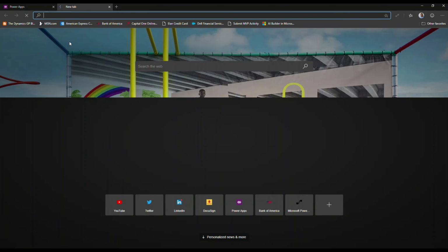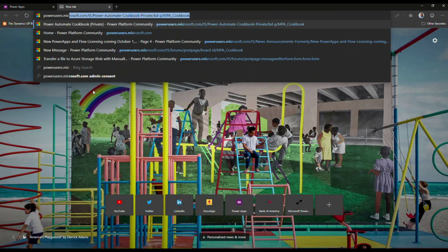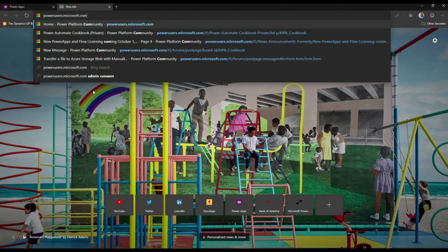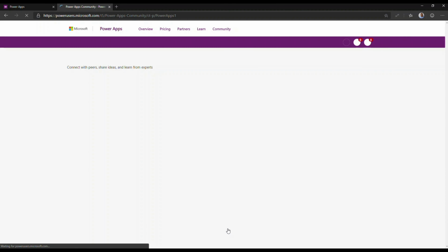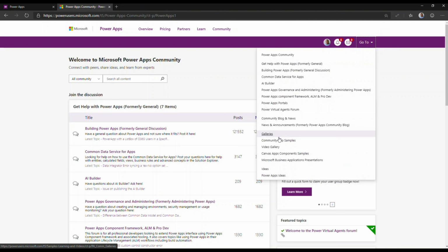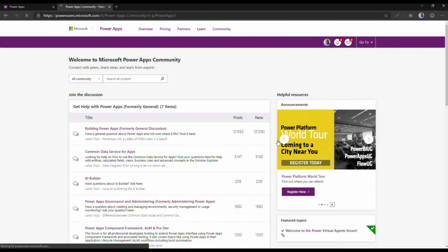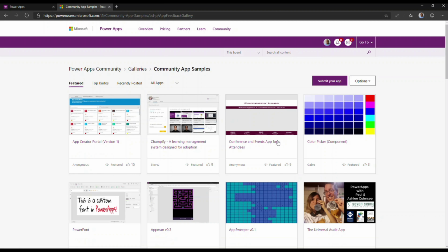My third and last tip is make sure to also leverage the community. So if you go to powerusers.microsoft.com, right? And you click on the Power Apps community, you have access to a number of already existing samples under the community app samples. And these are applications that have been donated by people even like myself who give you the access to download these applications and use them as starter points for everything you have.